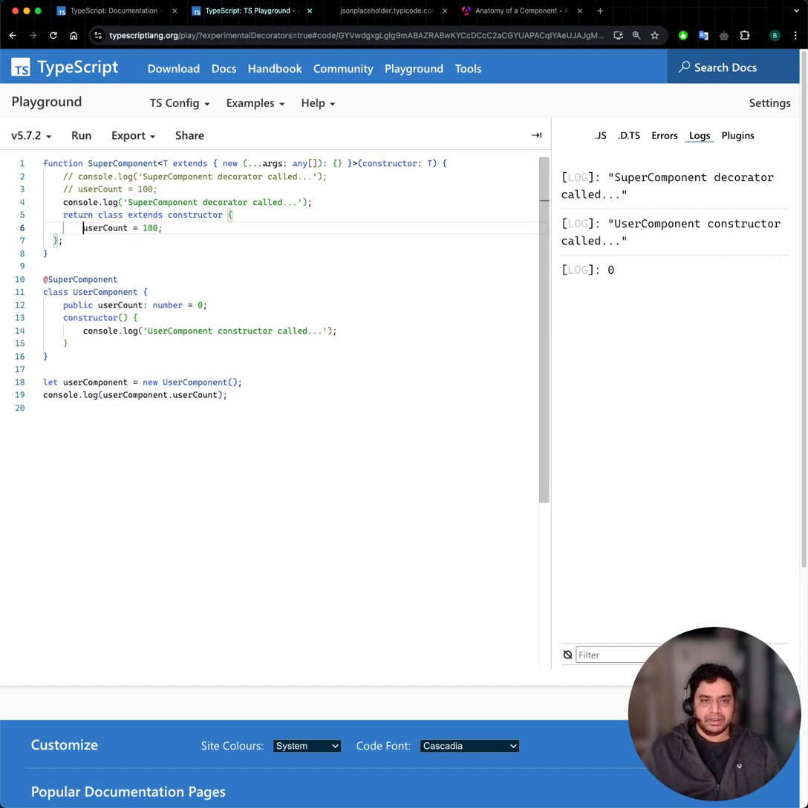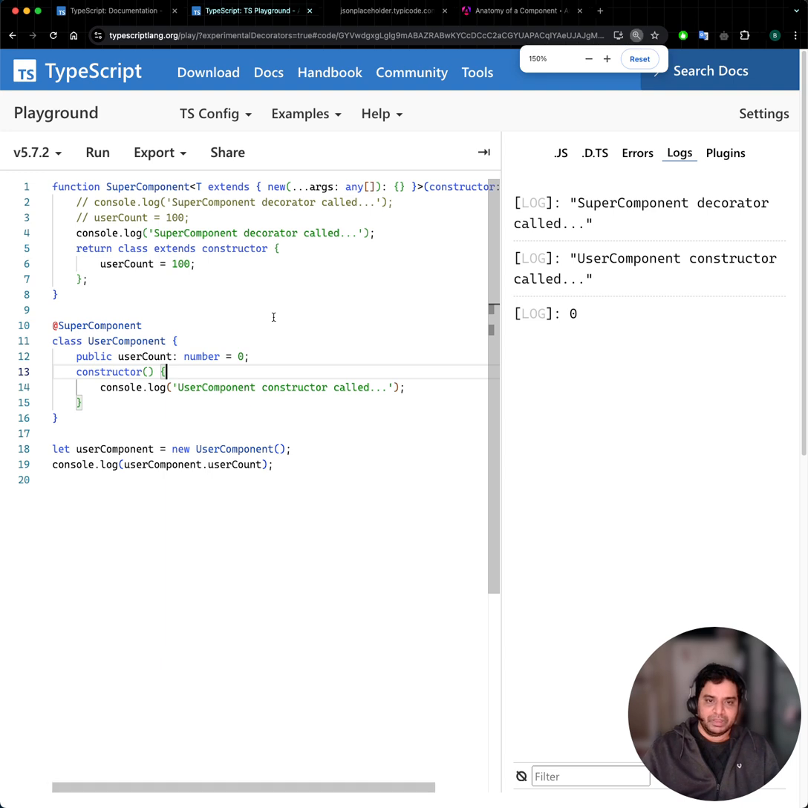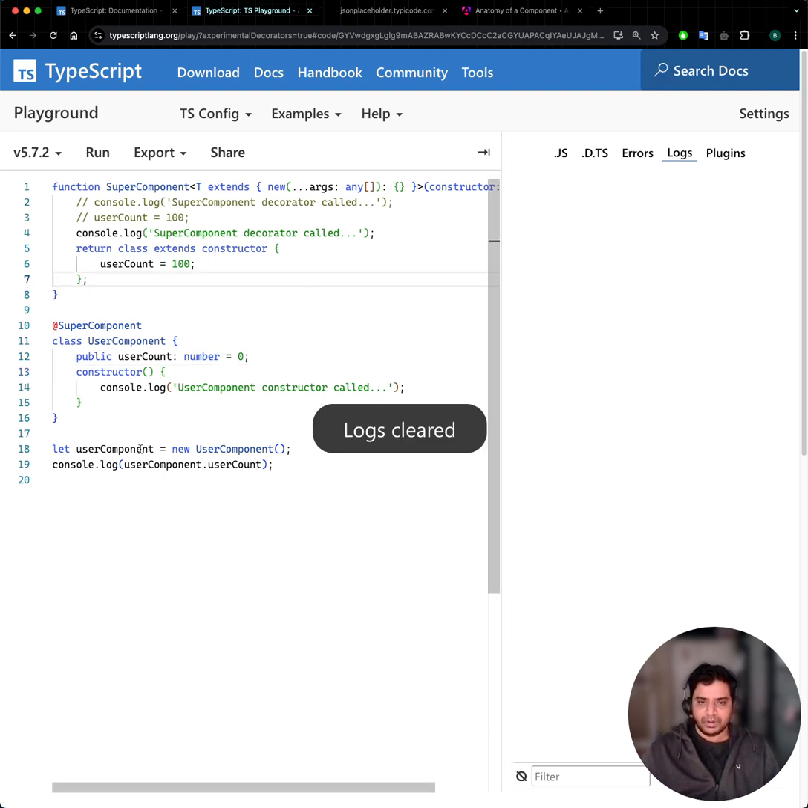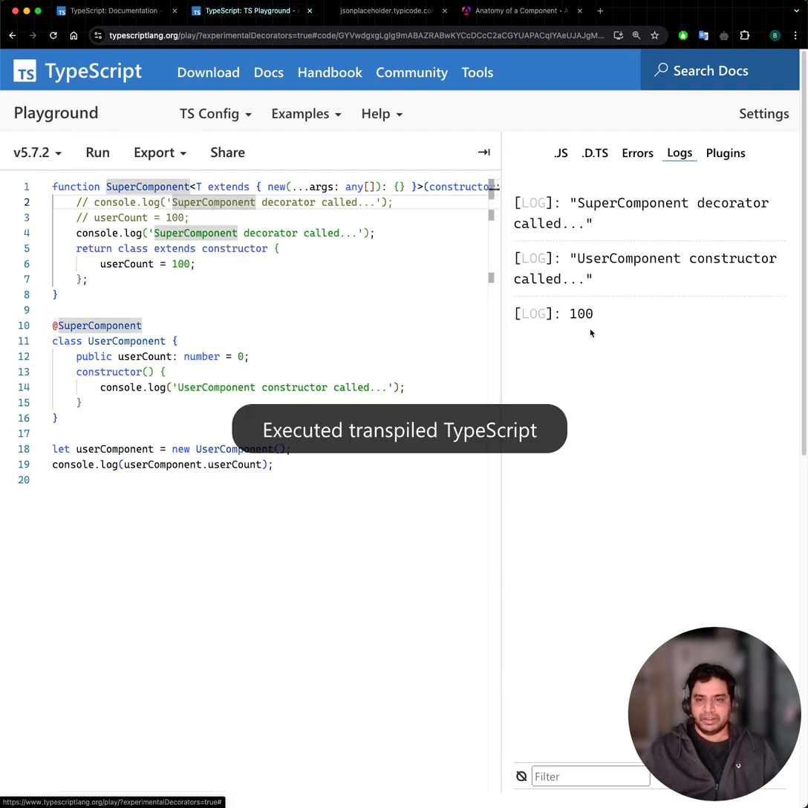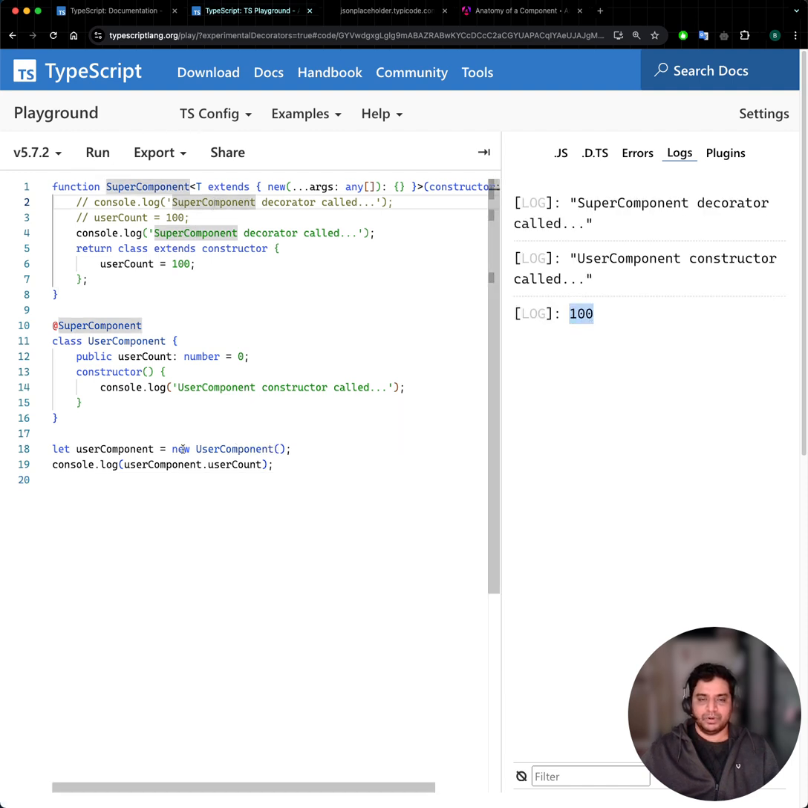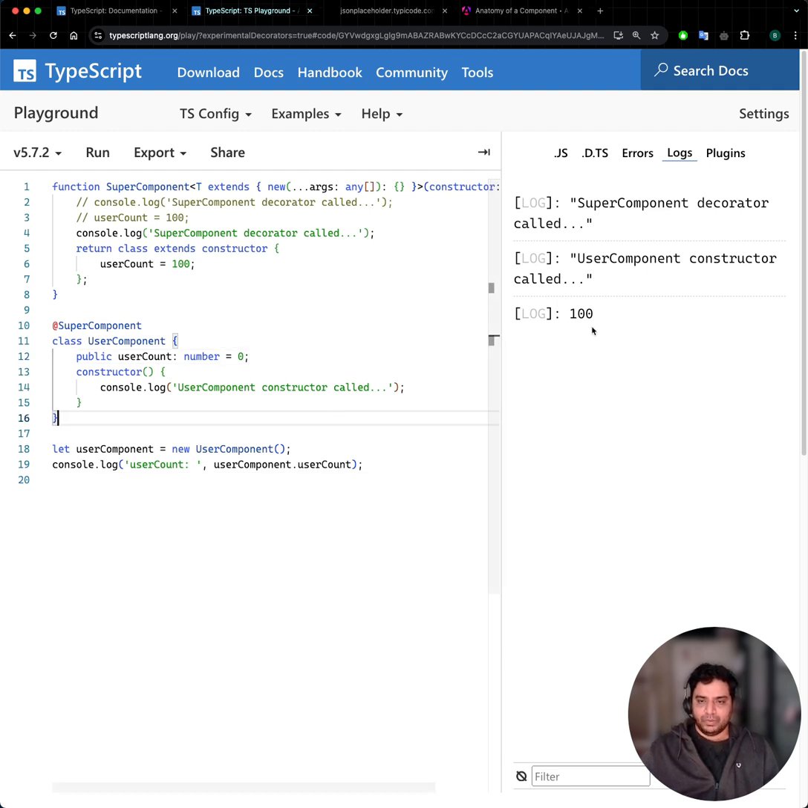and I will set user count 100 in this one. Let me zoom in again. So clean the output and run it again. Now notice here, let me put it user count is equal to user count. So what happened here?